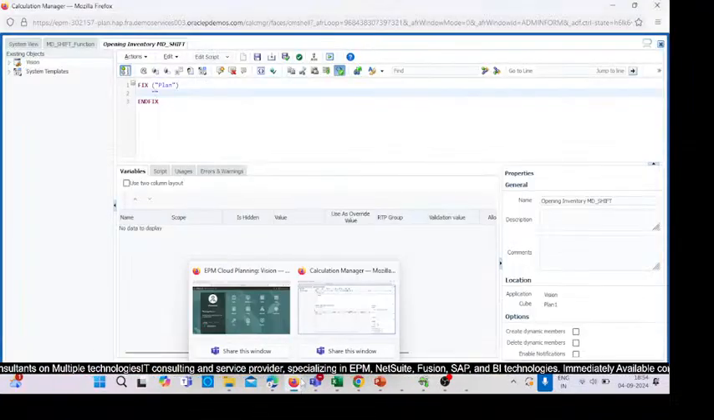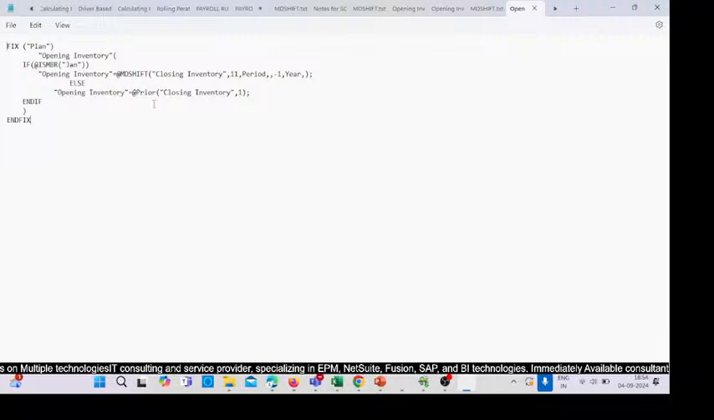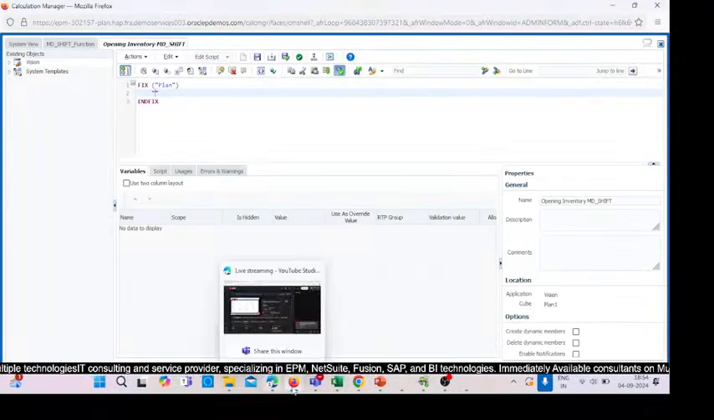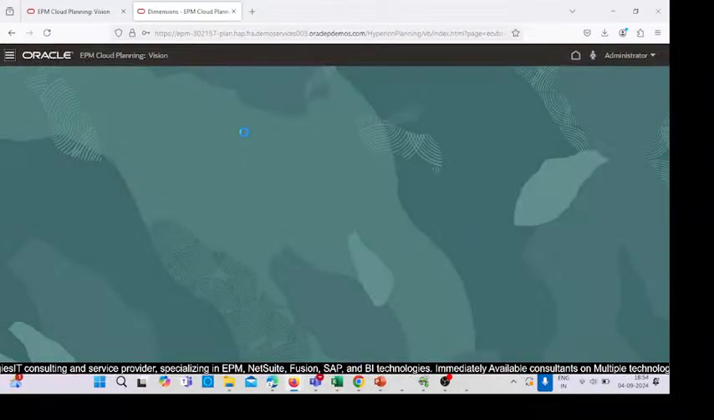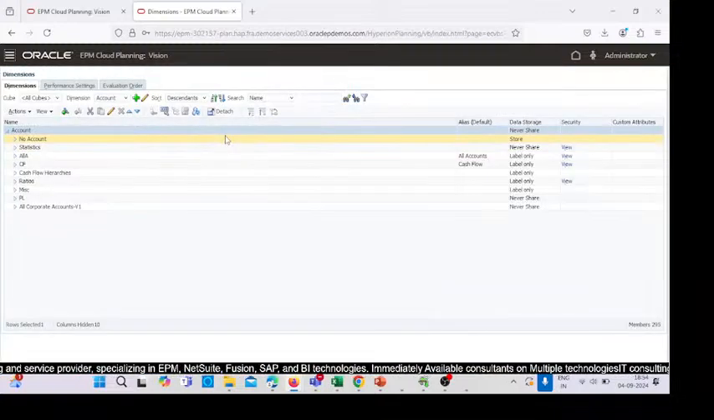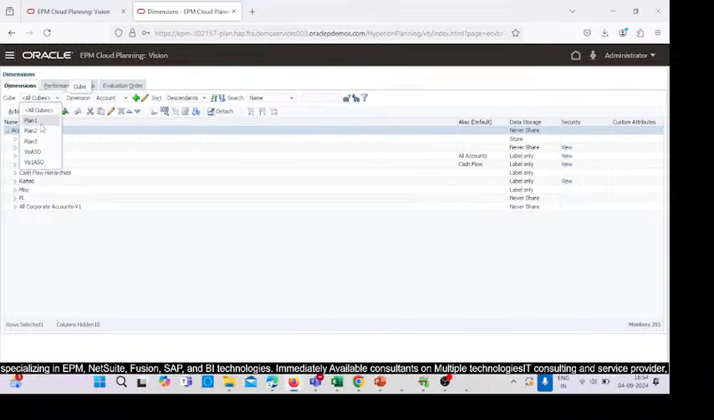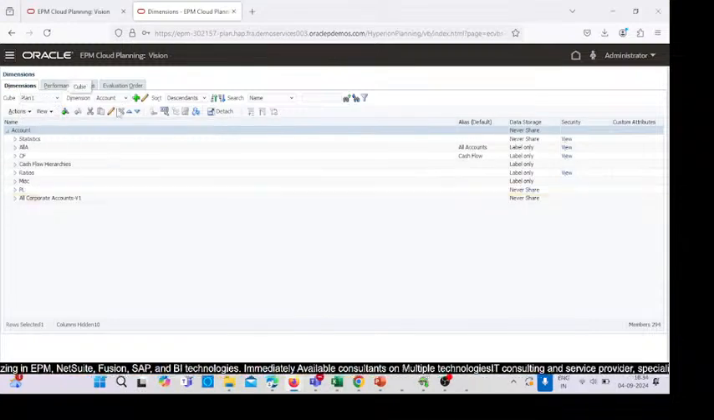Okay, one more thing, this opening inventory and closing inventory is not there in the demo application. I have tested, so we need to create it. So let's move to the dimensions first. Every time we create any kind of business rule, we must check whether the dimensions or members exist in the application or not. Otherwise it will take a lot of time.